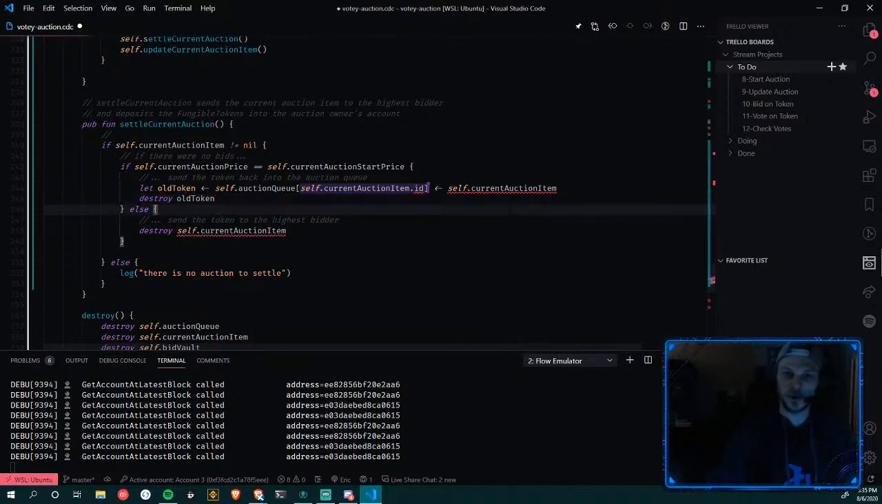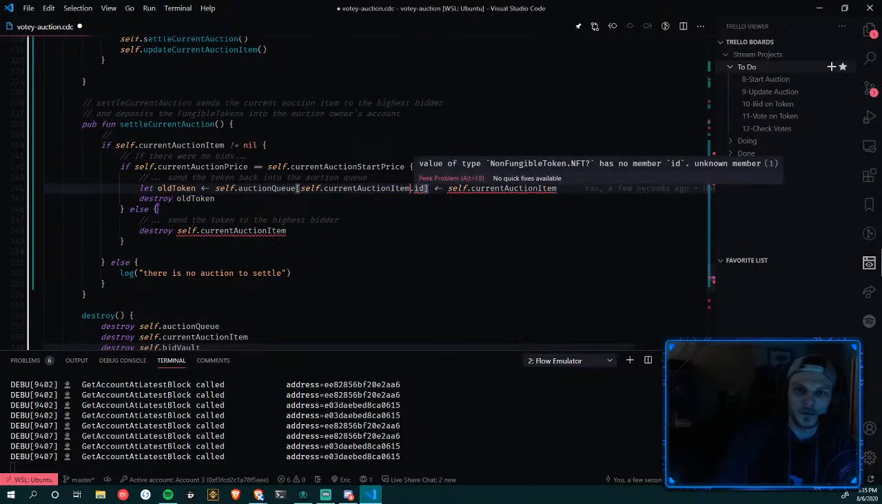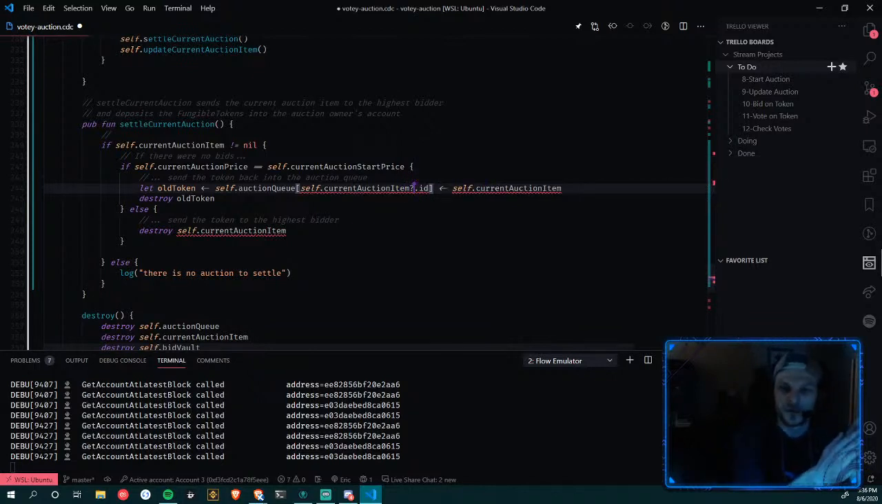This needs to be pair programmed. At this moment, we definitely know that self current item is not nil, so you don't even need to check it. It should have an ID, because it's a token. Should we just pull self current auction item out into a variable?